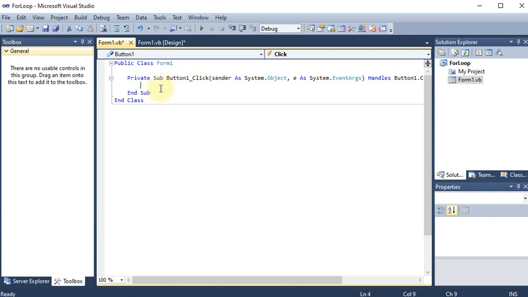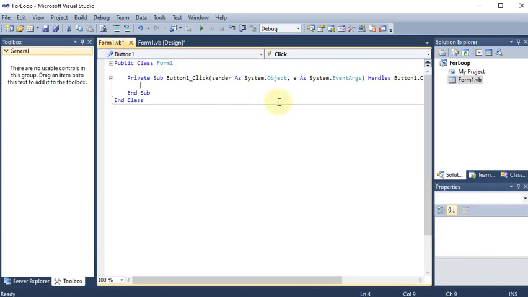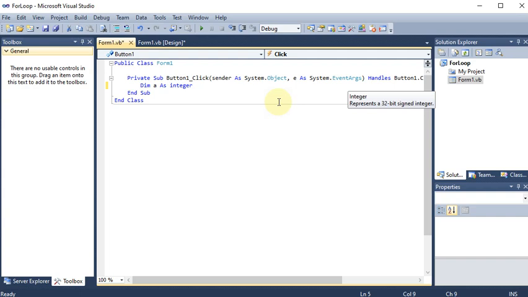Here we want that numbers from 1 to 9 should be displayed inside the text box 1. So we are going back. First of all we are declaring a variable here. Let's say dim a as integer. So one variable a we have declared of integer type. We know that to run the for loop we need a variable. That's why we have taken this variable.